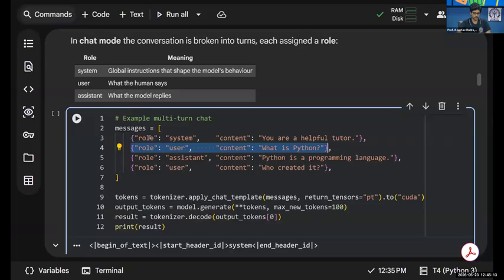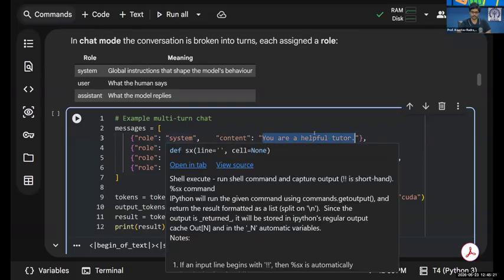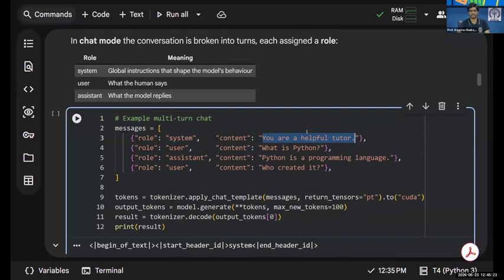Okay, so the first dictionary has the content, you are a helpful tutor, and this is assigned the role of a system. So this prompt, you are a helpful tutor, will act as the system prompt. Okay, so the next dictionary we have content, what is Python, and the role is the user. So this is what the user told the model.